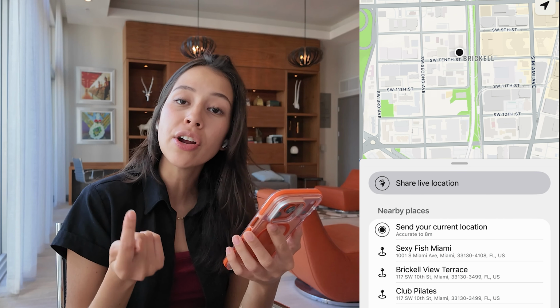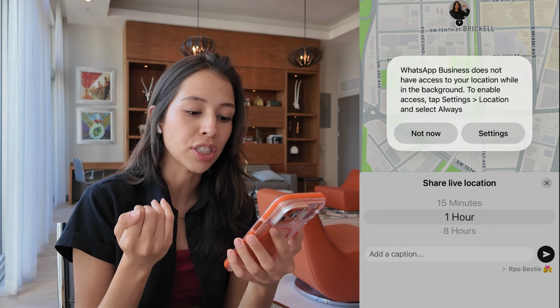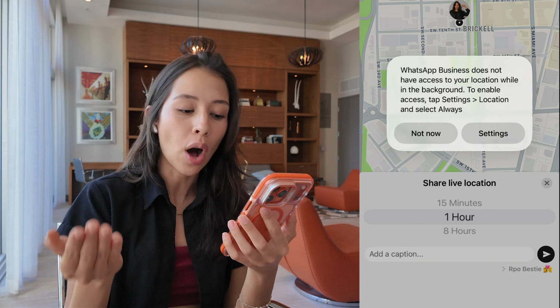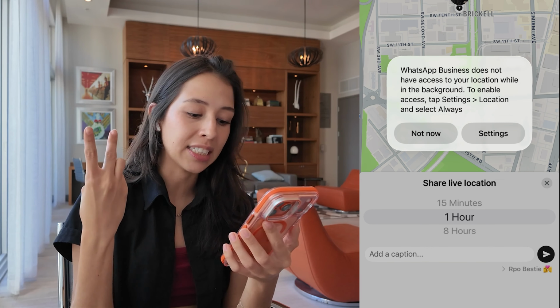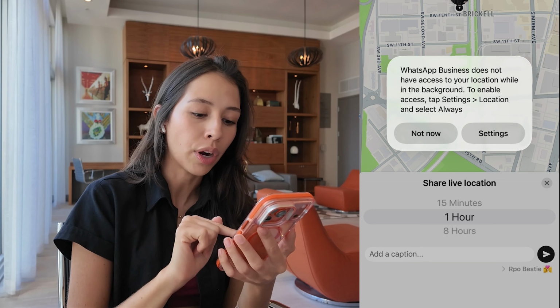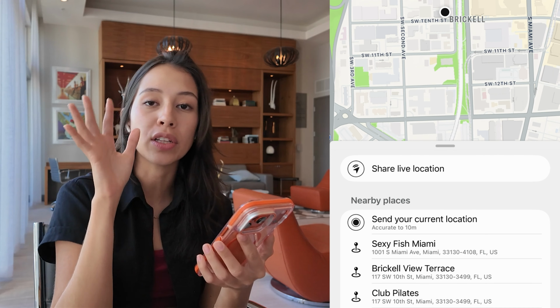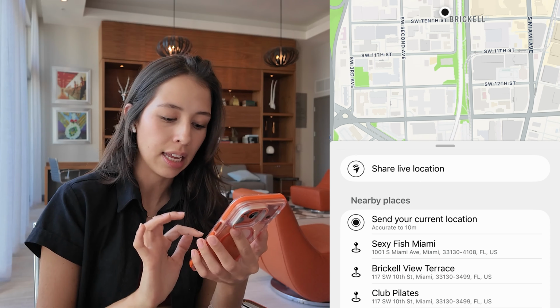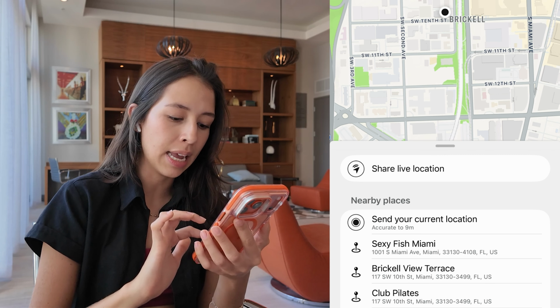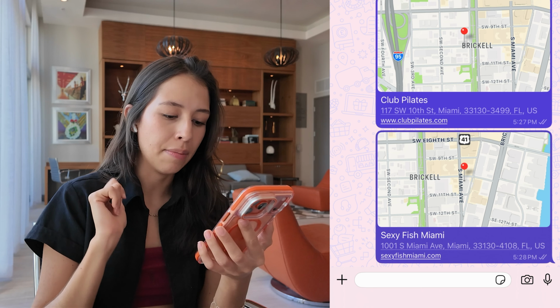You can either share your live location, meaning that the person is going to be able to see where you are for the next 15 minutes, for the next hour, or for the next 8 hours, or you can share your current location. That is only simply going to share where you are at exactly. So I'm going to go ahead and pick the place and I'm going to go ahead and send my location.